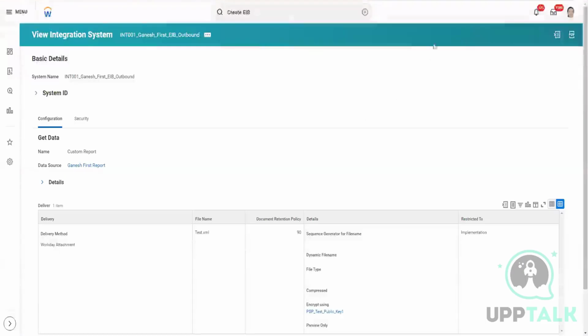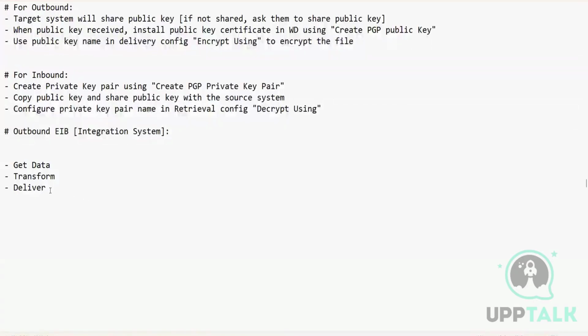So let me show you. Basically, this is get data, transform, deliver. Just remember this. These are the three major main components of EIBs. Now I have created one EIB. Let me run this EIB.